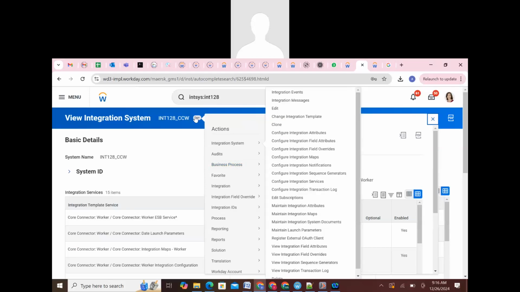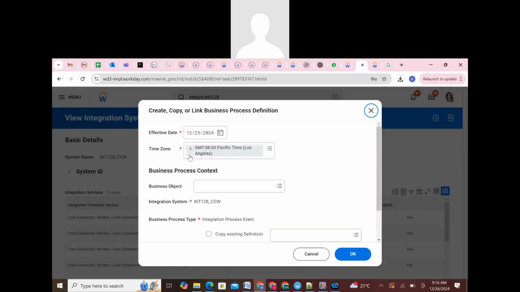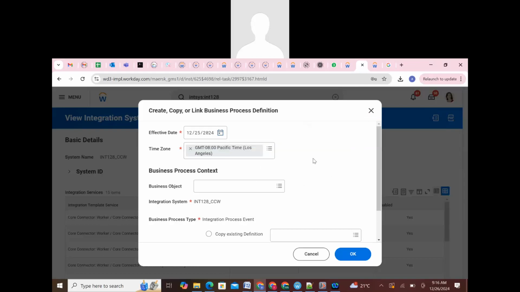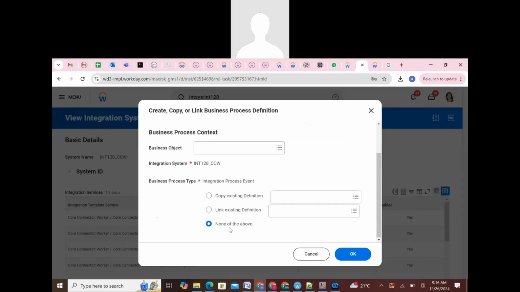If you go to the main integration's action, under business process, we have a task to create a definition. It will take the current effective date. If you take it as a future date, what will happen? That business process will not trigger. Let's take this date and select none of the above.